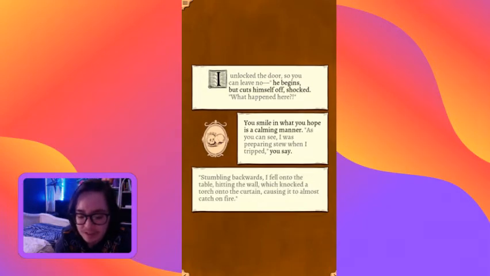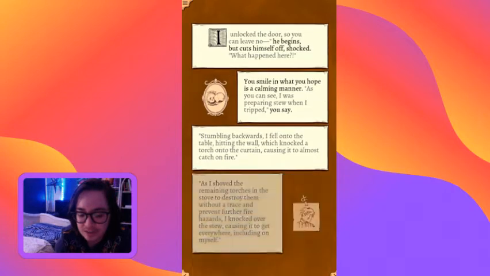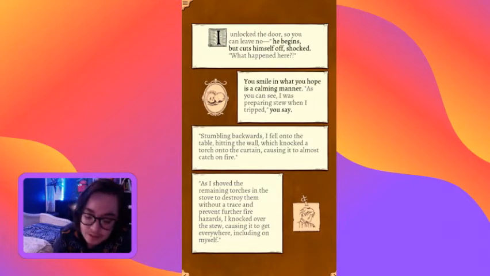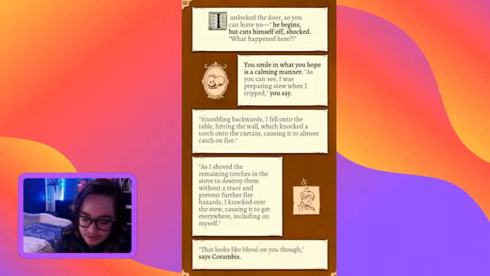Stumbling backwards, I fell onto the table, hitting the wall, which knocked a torch onto the curtain, causing it to almost catch on fire. As I shoved the remaining torches in the stove to destroy them without a trace and prevent further fire hazards, I knocked over the stew, causing it to get everywhere, including on myself.